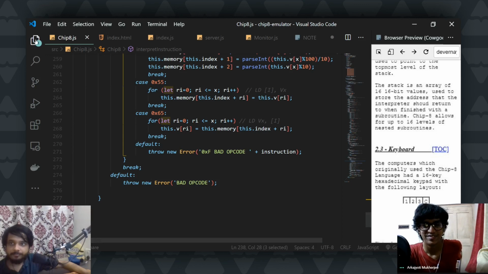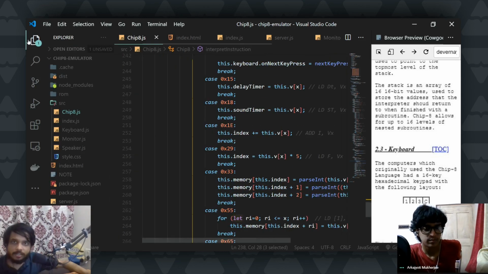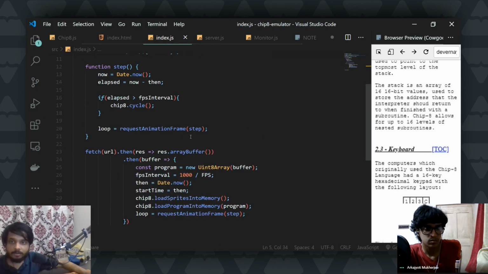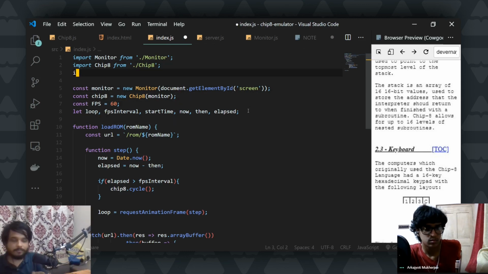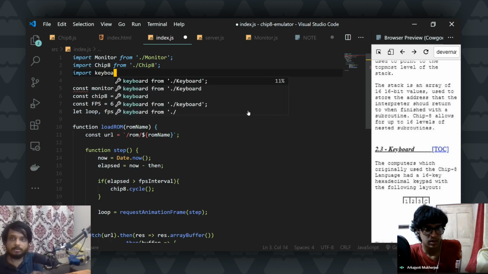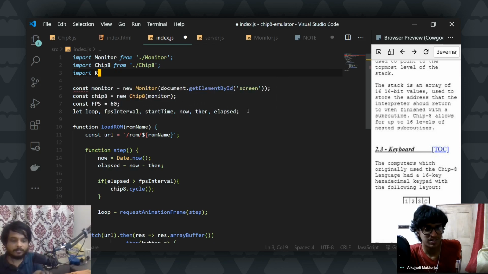Right. So we haven't declared our sound yet, so let's do one more test with only our keyboard and our monitor, no sound. Let's see if it works or not. Okay, let's not forget this time to import the keyboard. Yes, you have to import the keyboard.